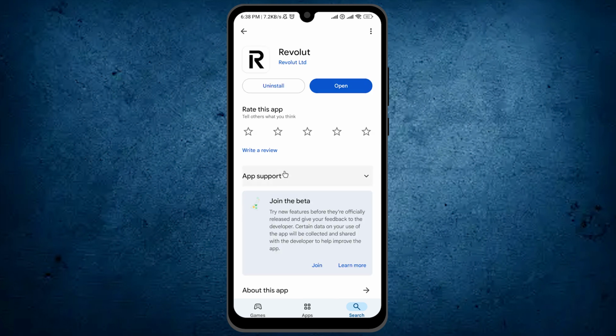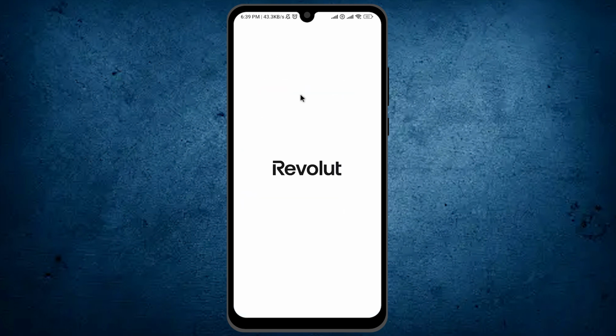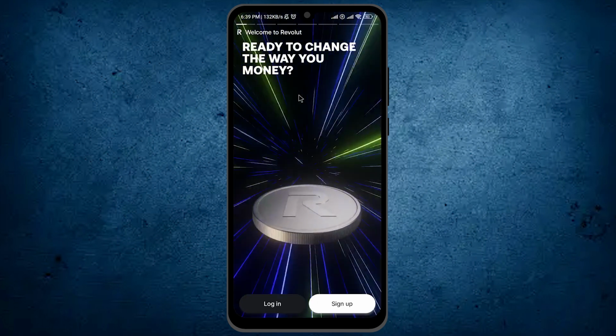Just click on it, and if you have not installed this application, then here you will see the option of installation. So click on that and install this application. And after the installation, click on the option Open. Now take a look at the bottom.